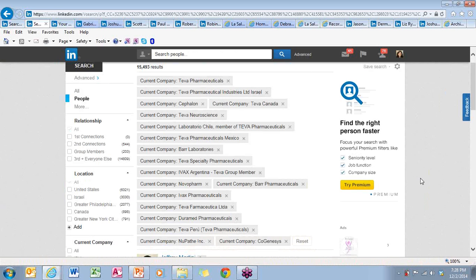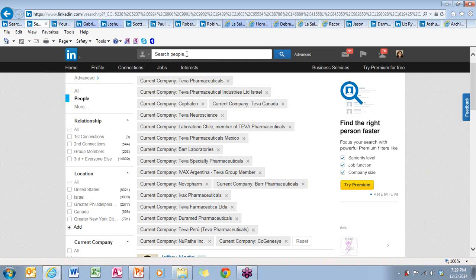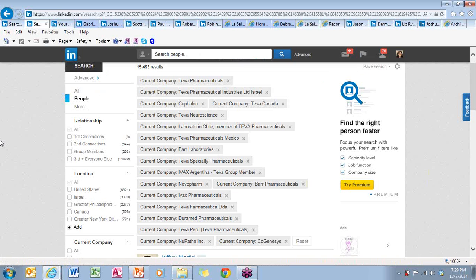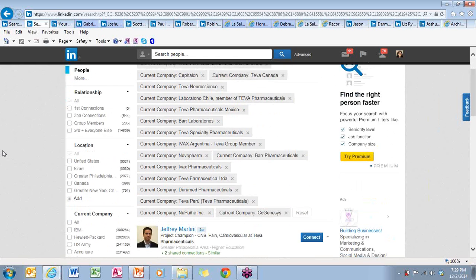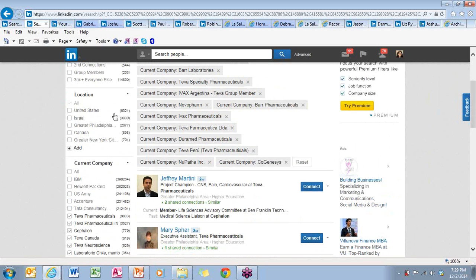And in this case, Teva, look at all those subsidiaries it picked up. Wow. So that's why I always suggest going to the company page when you want to look for people in a company rather than using the company thing on the advanced search page. Okay, so we have 15,493. Of those, 6,000 are in the U.S., 2,000 in Philadelphia area, so on and so forth.